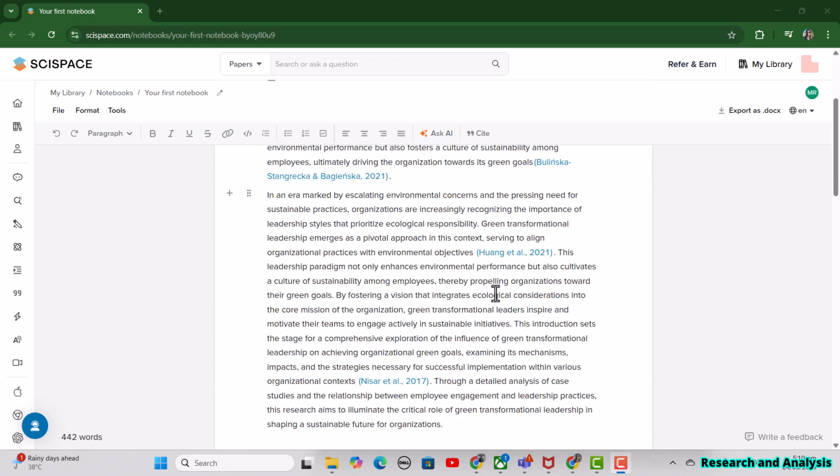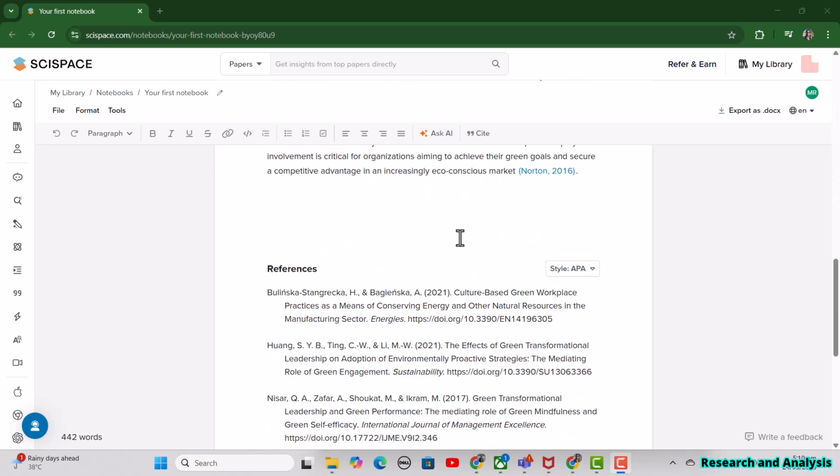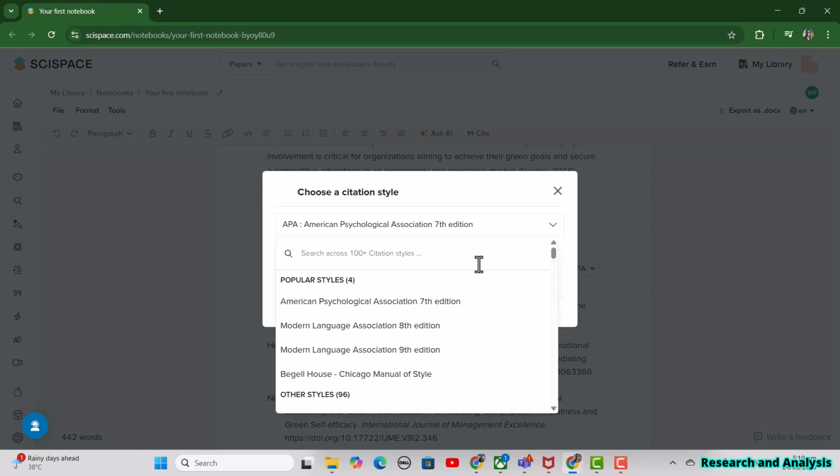Here is another amazing thing. Whatever citations we have used in the text, they will be automatically added to our bibliography. As you can see, all the references are given in this references list. And these references are given in APA style, but if we want to use another style, we can change it simply by clicking this arrow. And from here, we can change these references to any other style.